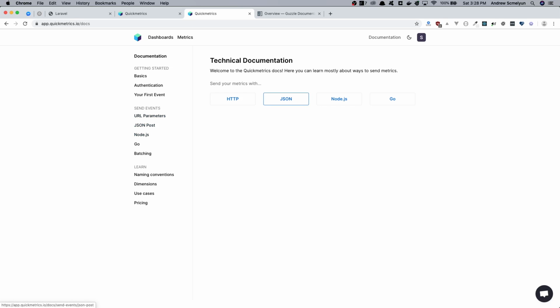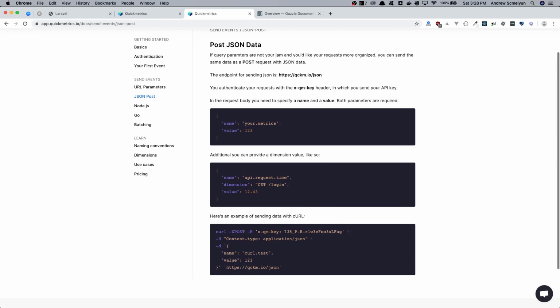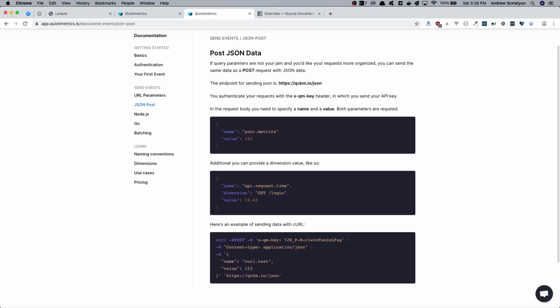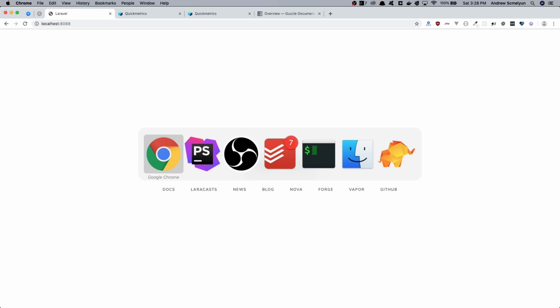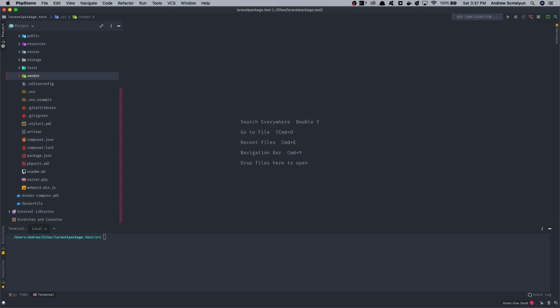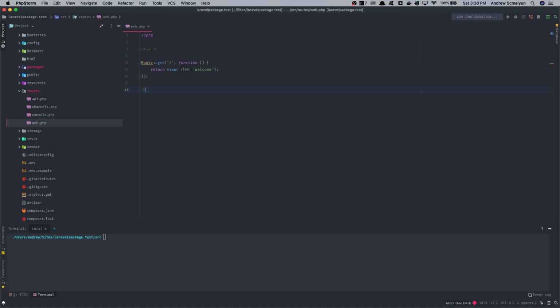If we hop on over to the documentation, you'll see that the endpoint we need to send our data to is qckm.io/json, and that a name and value are required. Dimension is an optional string that we can pass in. We'll also need to include an X-QM-Key header with an API key. Let's switch back over to our project. Our end goal is to have something like a quickmetrics event or QM event method that we can use throughout our Laravel application.